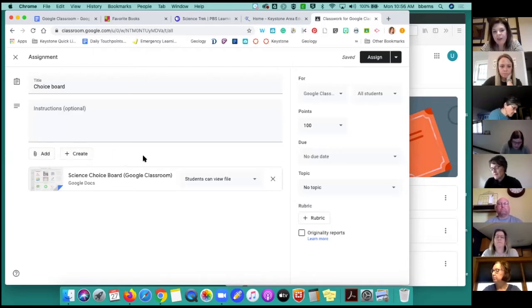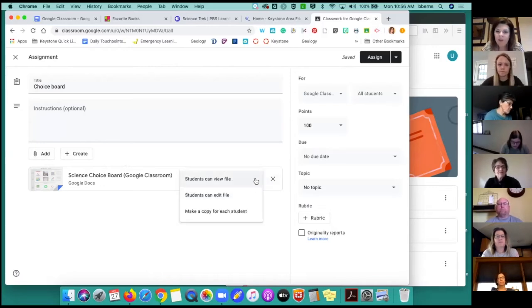The neat thing about this is right now, students can only view a file. So this is similar to if you just share a link to a Google Doc with them and they have view only. What Google Classroom will do is it will change those permissions for you. So the second option that it has is students can edit the file.